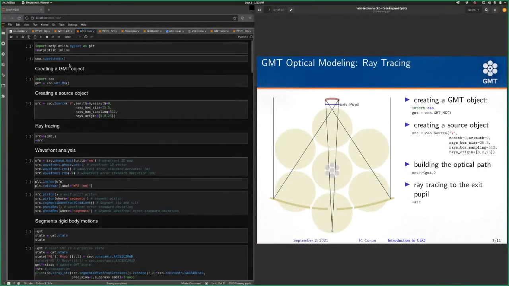So now I'm going to switch to Jupyter Notebook to show you live what it looks like. So import CEO, import the object, create the source, ray trace. When you ray trace, you ray trace from your source coming down here, to M1, M2, and to the exit pupil. And there you have access to the wavefront, the optical aberration, if any.